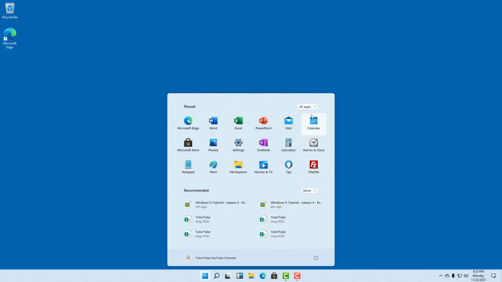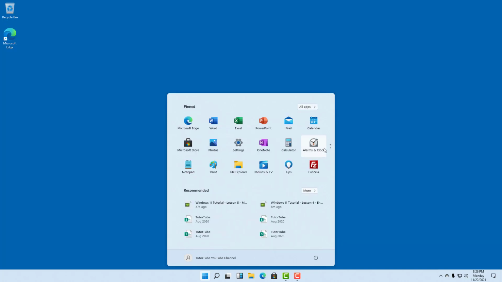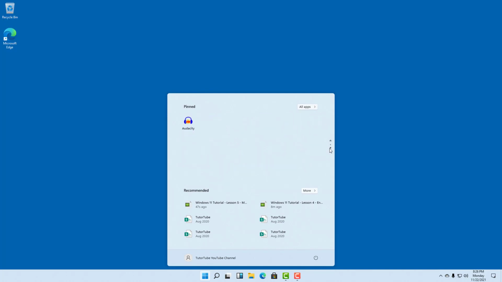Similarly, you can go around and then click on all apps right here, scroll down. So you want to, let's say, pin out this application, then you right click, pin to start. And then if you were to go back, then you will see it right here. You can see that there is another scrolling area right here, as you can see.